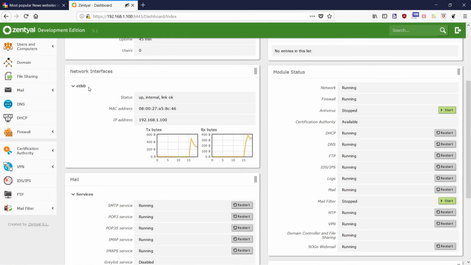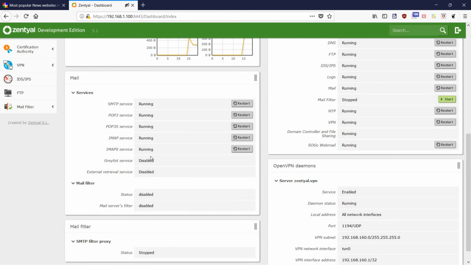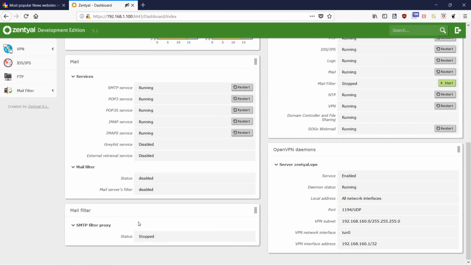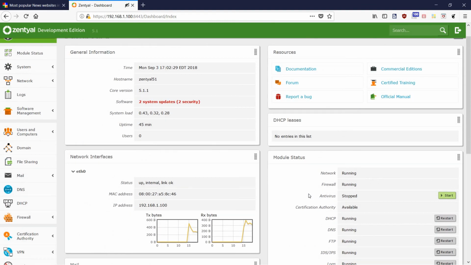Okay, so now this is ETH0, it's up, it's internal, and it's okay. Here's the MAC address of that. Here's the IP address that I just told you about, which is static. And this shows the transmitting and receiving traffic over the ETH0 right now, so it is functioning. Here's the mail service that's running. Here's the mail filter, which I have stopped for the proxy.